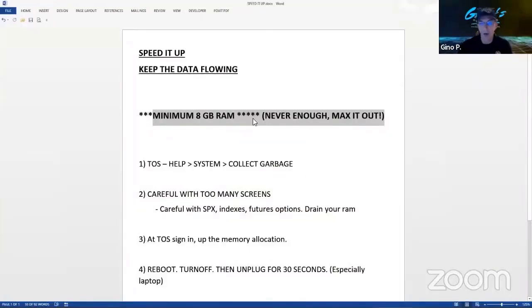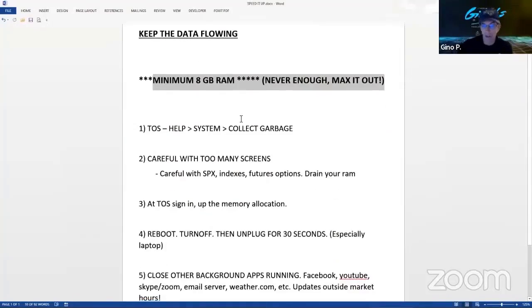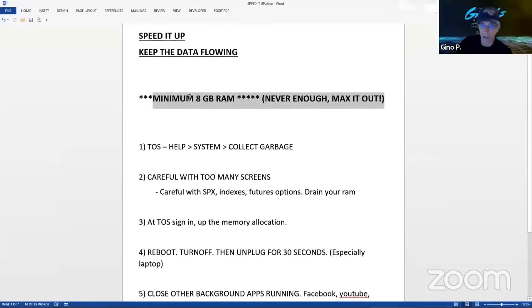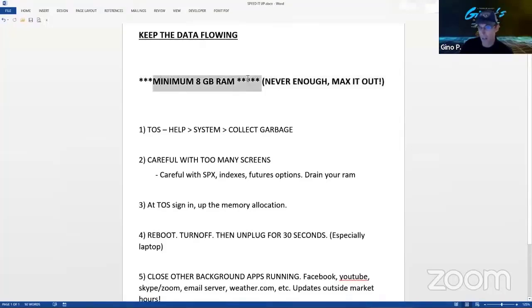Your computer will bog down as the day goes on, especially right now, if you're on YouTube watching this and you've got your platform streaming and you've got a Zoom or something, it's full. Your RAM is being choked. You never can have enough. When you buy a computer or laptop, max it out. It's almost like getting a new computer. They usually sell it to you with the minimum.